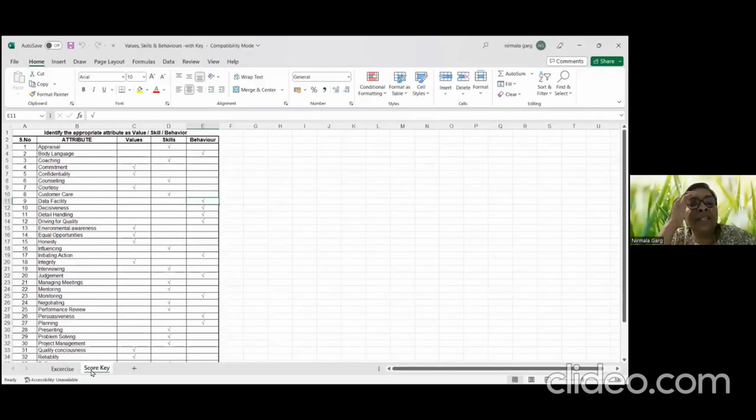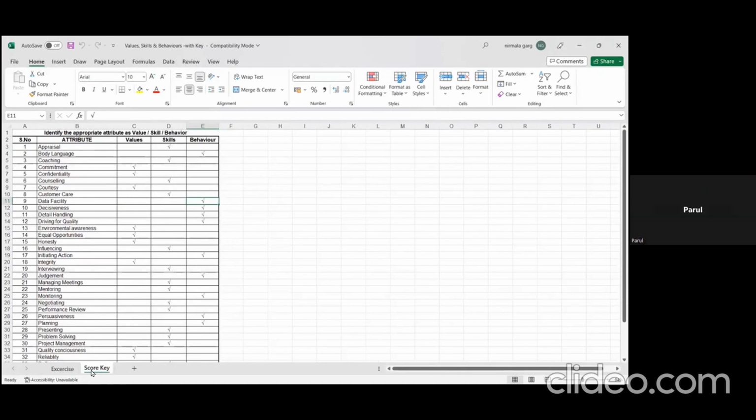Appraisal. What is it? Is it a skill? Body language. Yes, body language. Behavior. Coaching. Skill.